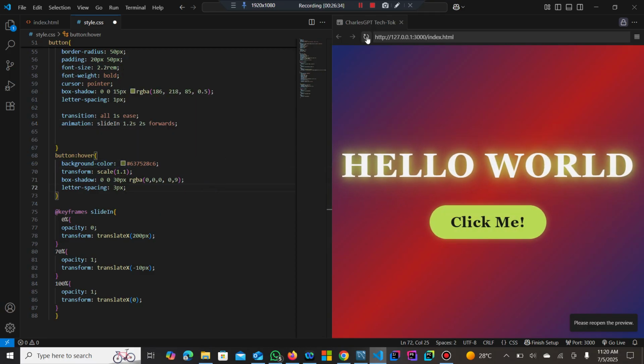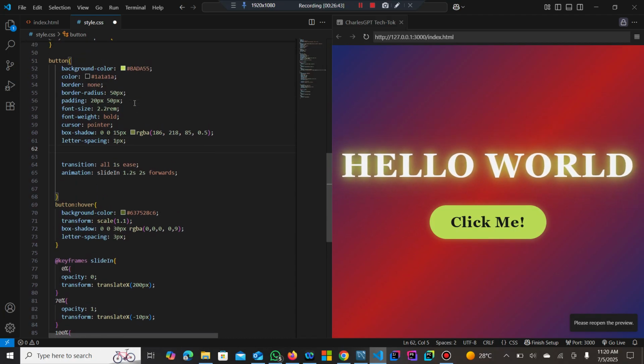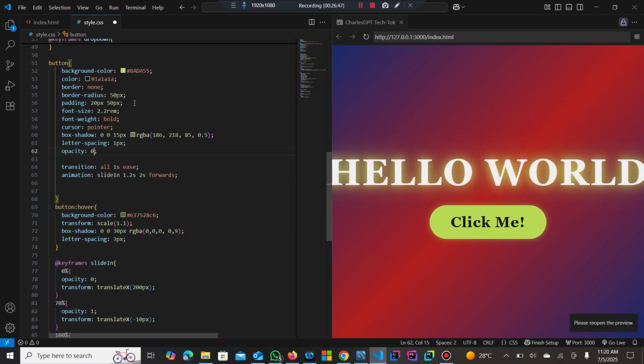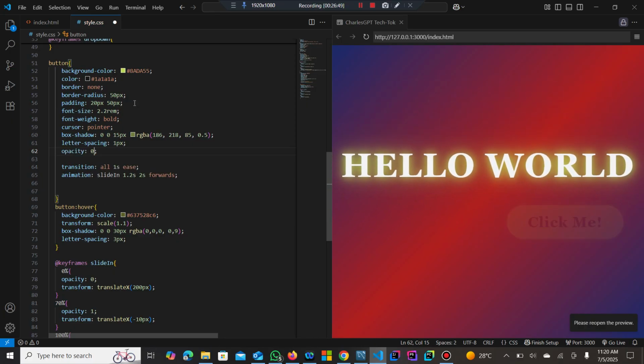So if I refresh this now, let's just add opacity so it won't show initially. Let's add opacity to the button. I'll just set opacity initially to 0. You see, yes, exactly, that's what I was trying to make. Cool. So the opacity is initially 0, so you will not be able to see the button, then it will slide in.